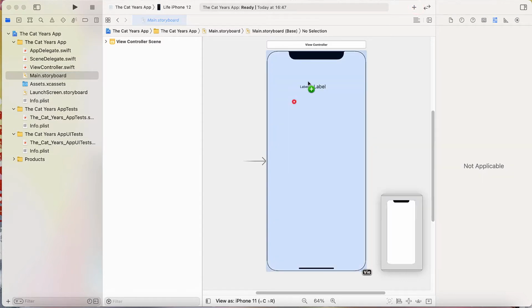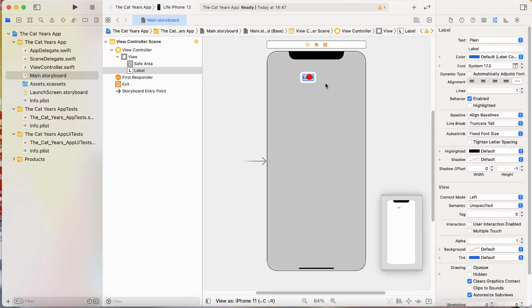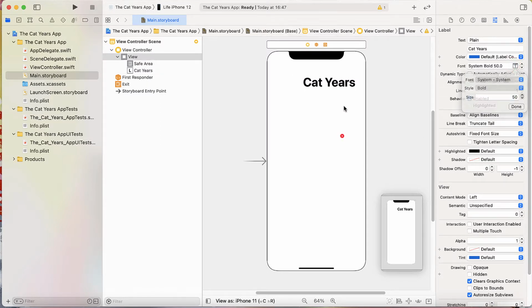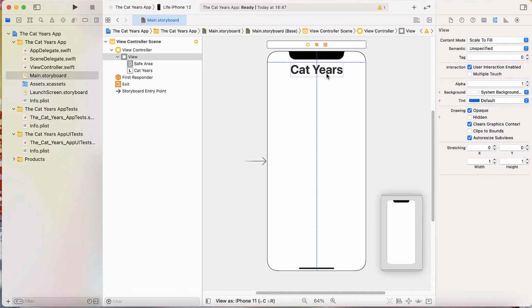So here we go. Let's put a label in. I'm going to call this Cat Years. And then I'm going to select a system size, go 50, nice and large. Keep the system typeface, but go bold. This doesn't quite work for size 50. There we go. I'm going to put that in the center.